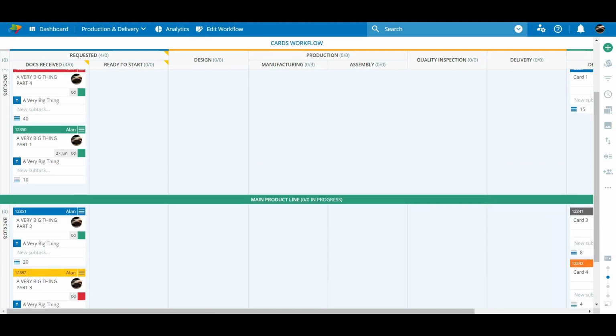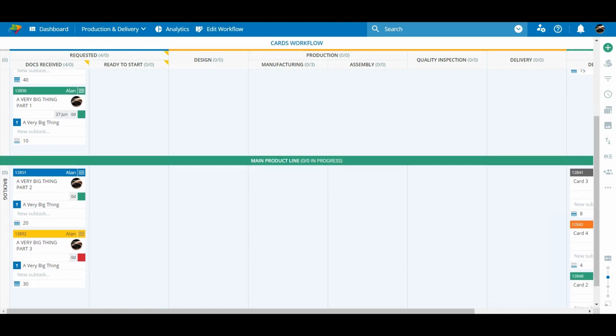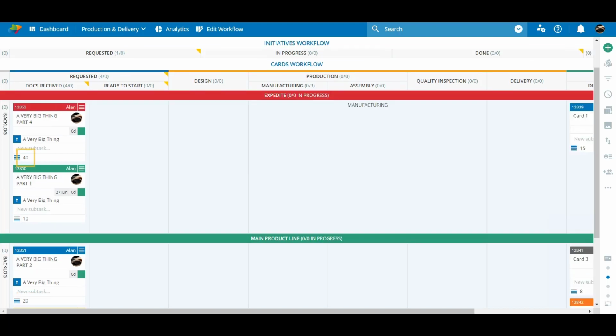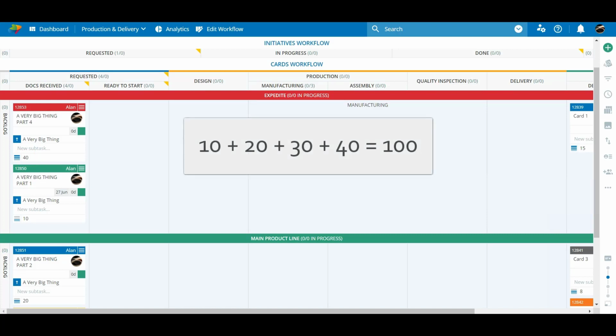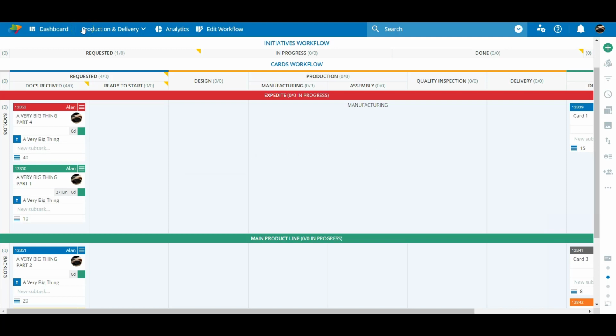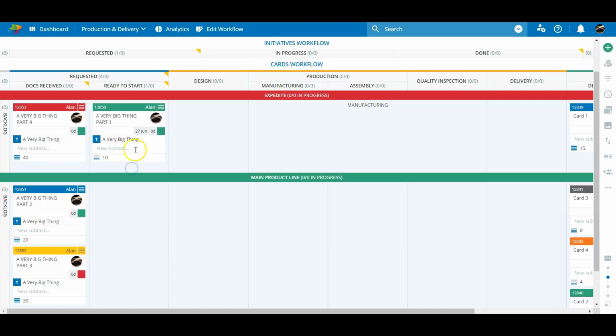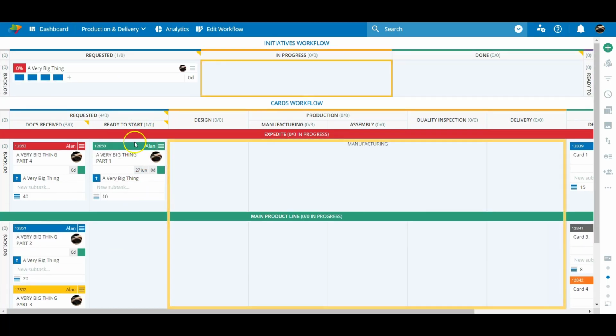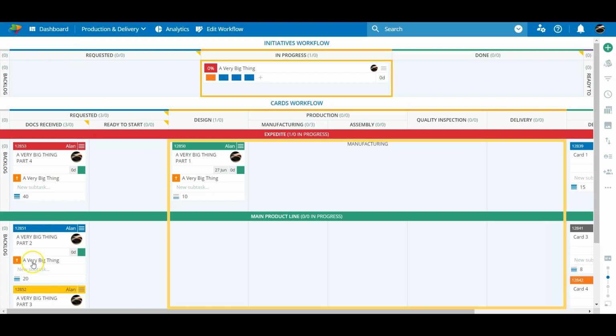I've configured the card sizes to be displayed on the front of the card. Card 1 is size 10, card 2 is 20, number 3 is estimated at 30, and card 4 is roughly 40. All the size values total to 100, but this is just to keep things simple. The card representing part 1 of the initiative moves into play, and the parent initiative automatically moves into the orange in progress section. Part 2 moves into progress and takes up an early lead, heading into the assembly area.